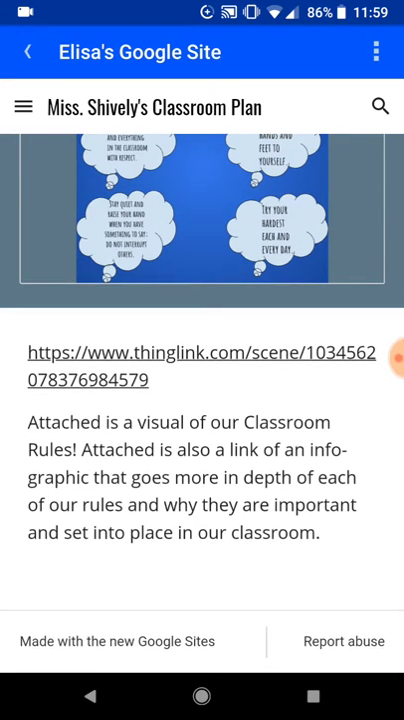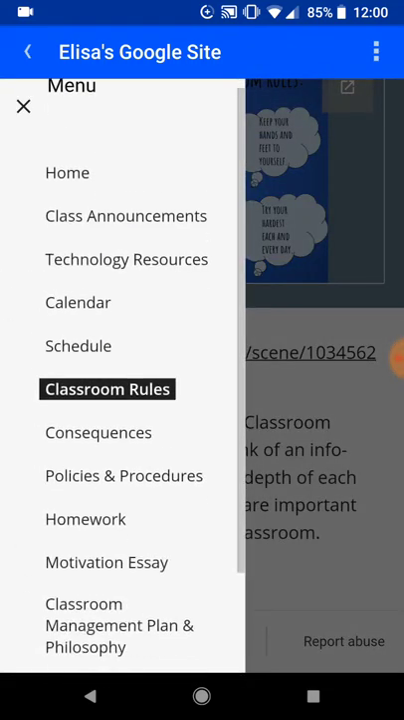So there's the visual of our classroom rules, and I've also attached a link of an infographic that goes more in depth of each of our rules and why they're important and set into place in our classroom. So if you want to follow that link, you can get more information about the classroom rules.